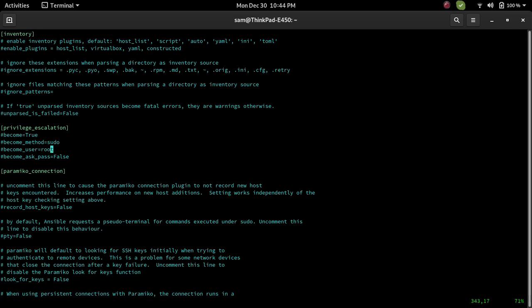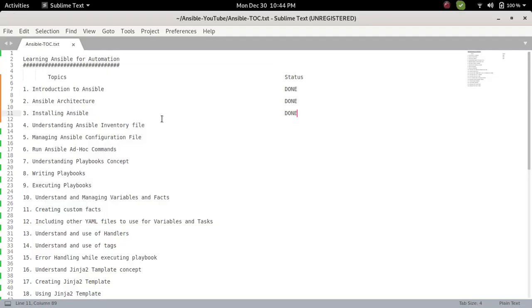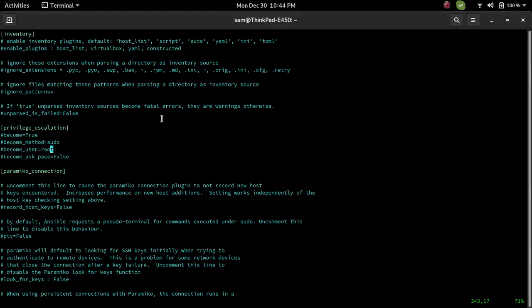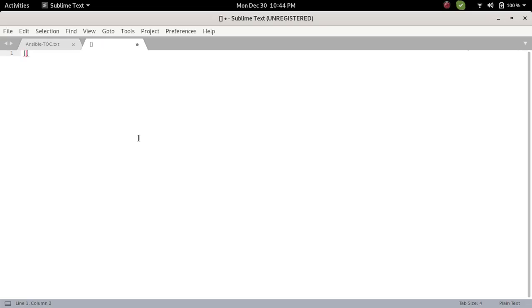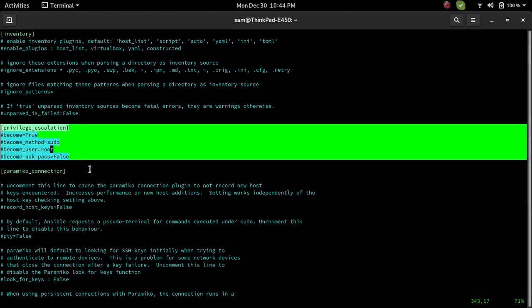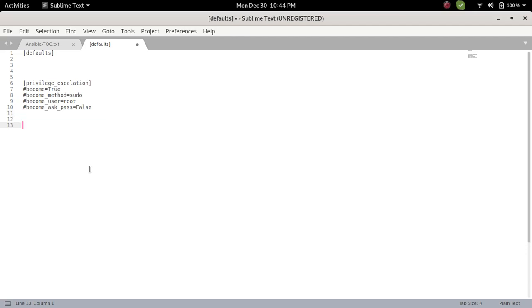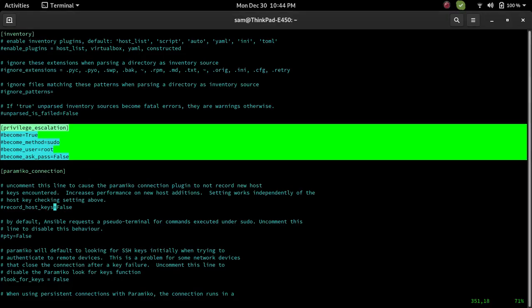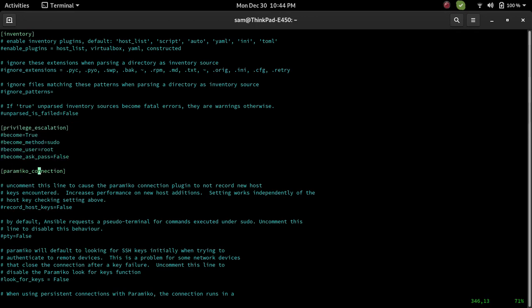Here let me write down some things from this particular location. We require the defaults section first, and also this one. These are the two most important sections. When you go to the Paramiko connection, as you remember, I have explained this one. Paramiko connection is required if you are using Red Hat Enterprise Linux 6 or CentOS 6 or an Enterprise Linux 6 operating system.